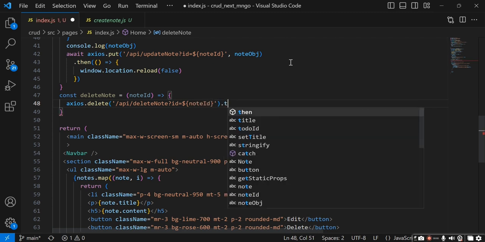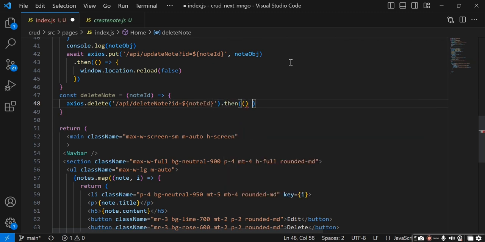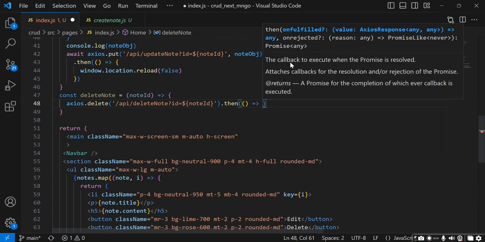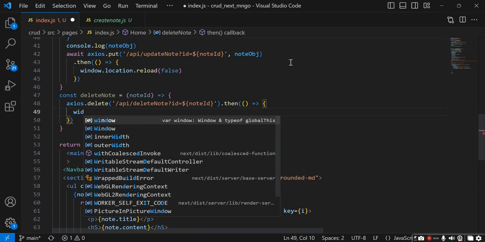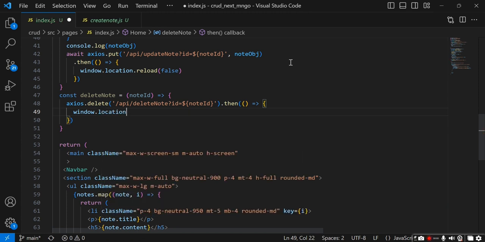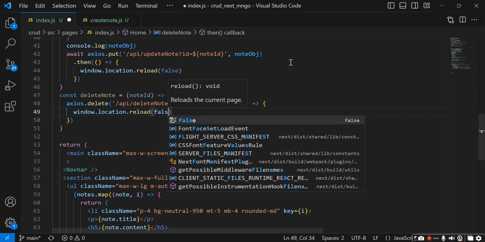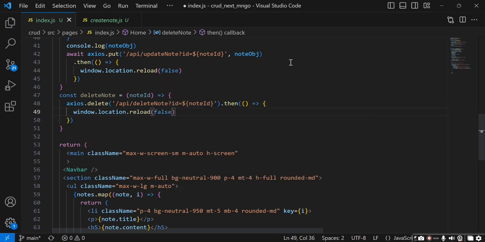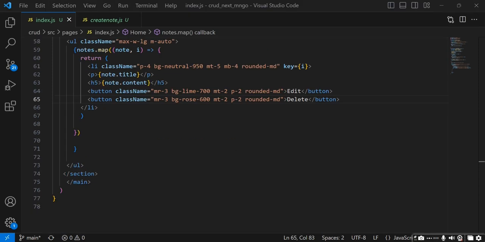endpoint. And just as we did with the update request, we want to make sure that we use the correct syntax here. And once we use the correct syntax, then we want to make sure that we delete the note, and we do not want to update the window. We want to stay on that same screen. So now that we've made these front end updates, the next thing that we want to do is add in the visibility of our form.